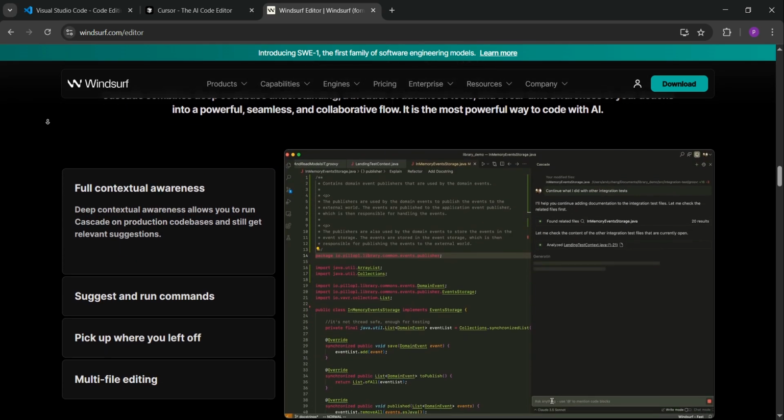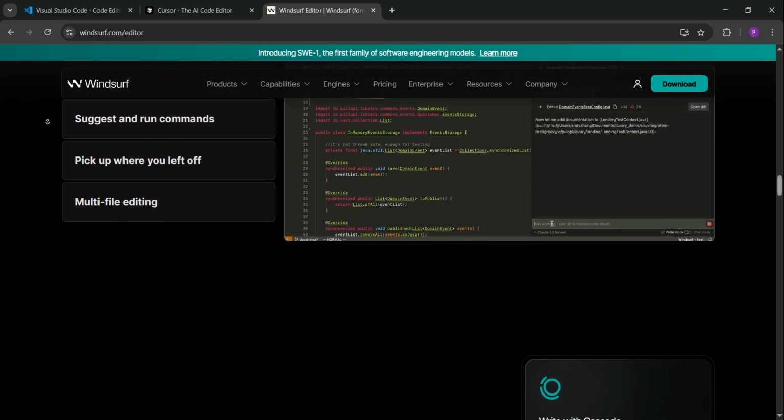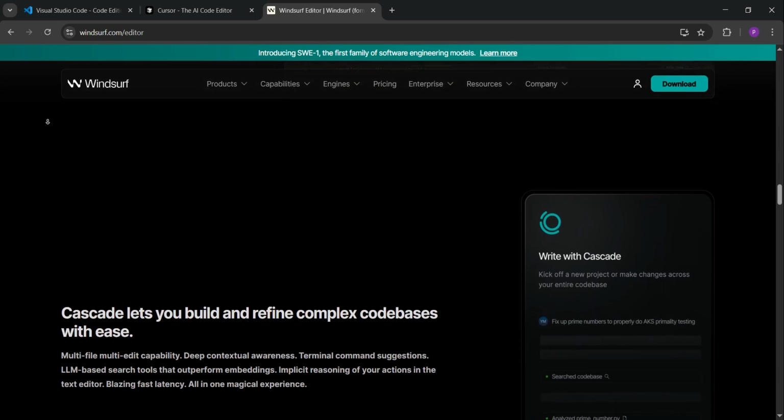Try them out to see what fits your vibe. VS Code for flexibility, Cursor for speed, or Windsurf for simplicity.